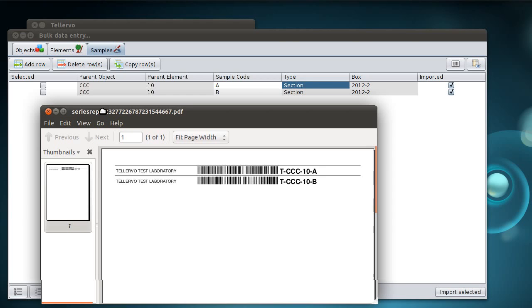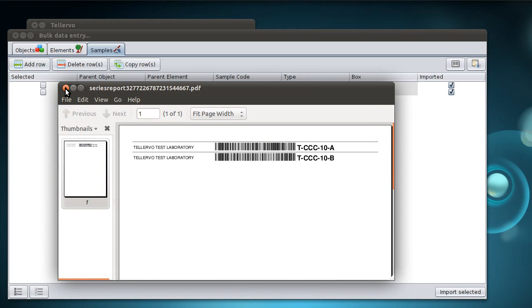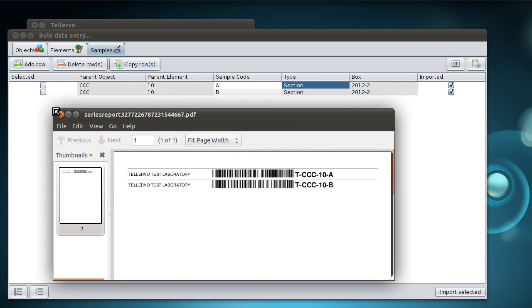Okay, so hopefully that's given you an idea of exactly the main procedure for how to enter your data when you come back from the field.